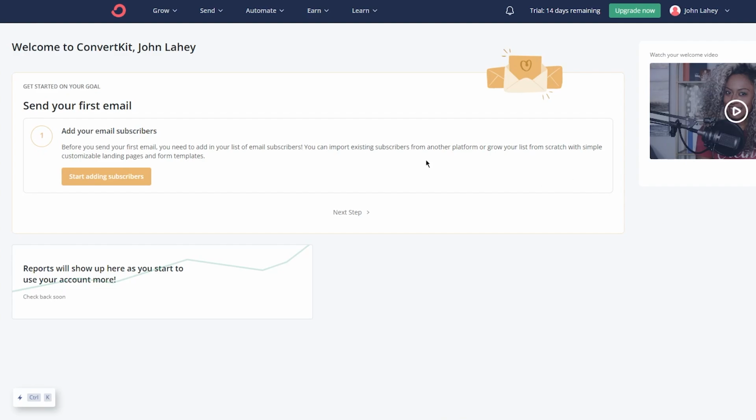And what we're going to do is let's head over to the dashboard and let's see the whole dashboard overview, okay? So obviously right now we're in the dashboard and you can see it's pretty empty. Now it says reports will show up here as you start to actually use your account more. Now, obviously right now our account is unused. We just got into it. So that's why there's not a lot of things going on.